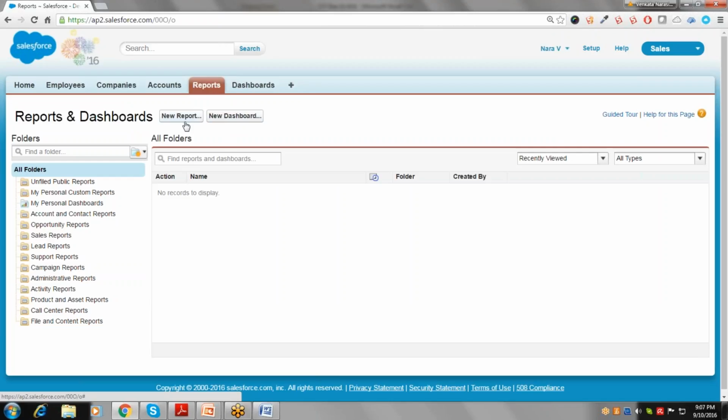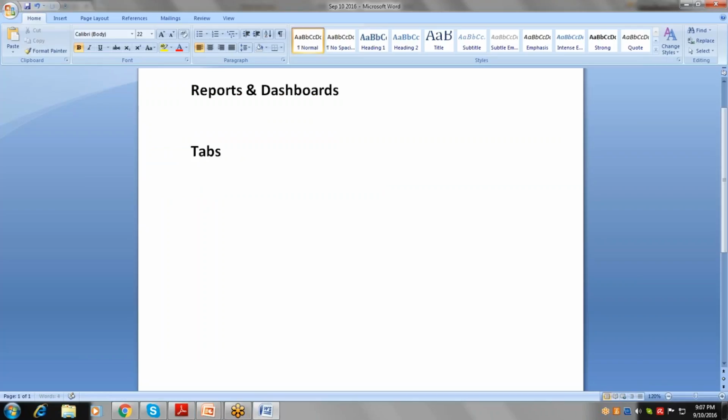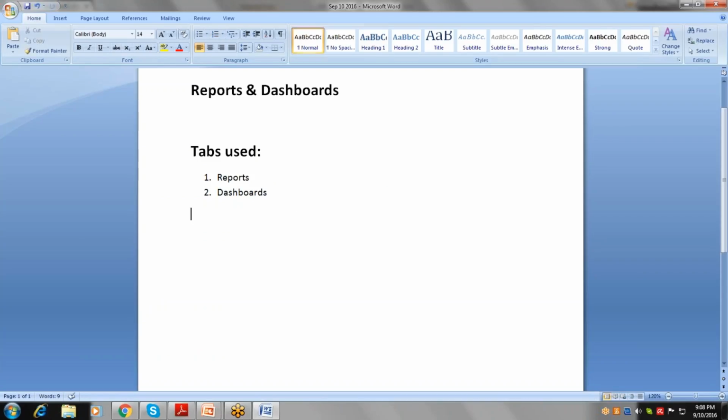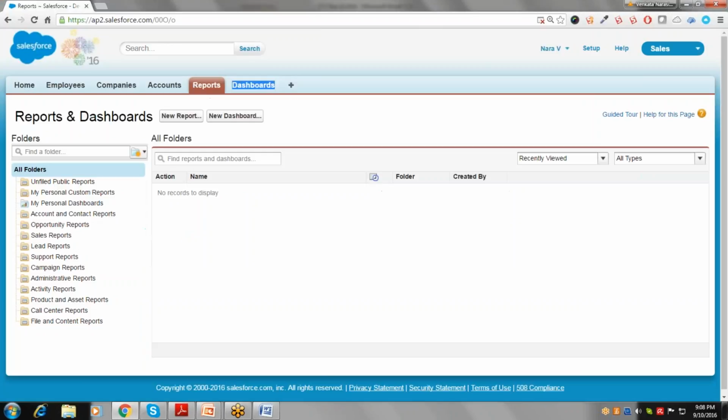The Reports tab is where you can create a report and a dashboard, and the Dashboards tab is for when you have already created a dashboard and want to view it. So these are the two tabs we use for creating reports and dashboards. Let me decrease the font size here. This is a standard reporting tool, so no need to write any code. Just through point and click, through button clicks, we can create our customer reports.